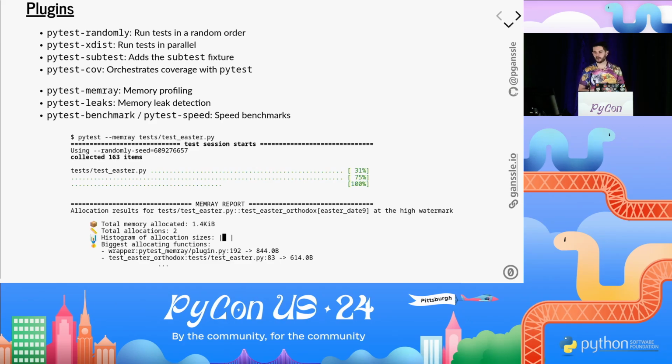Some that I'd like to highlight would be pytest-randomly. What that does is it takes your tests and it runs them in a random order, which sounds like something you might not want to do.